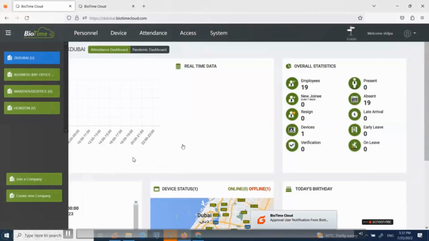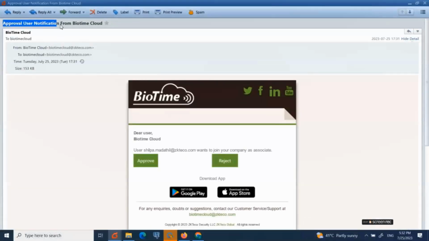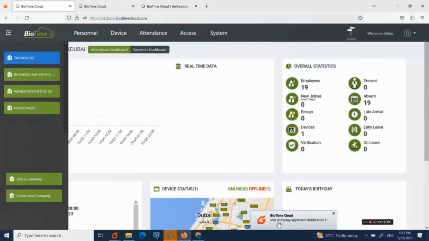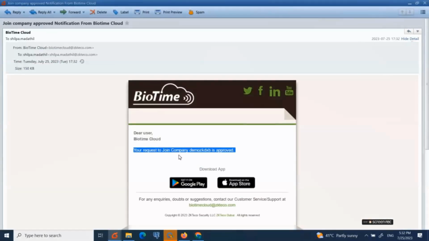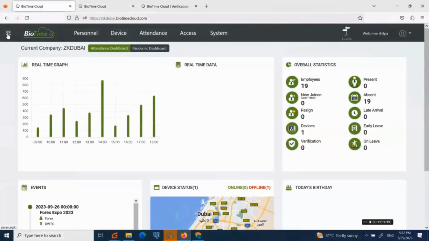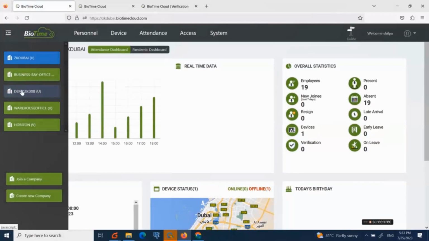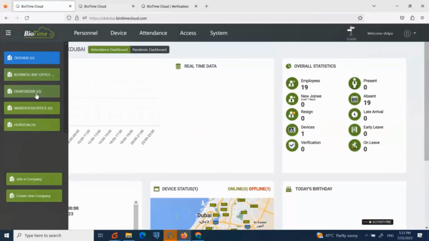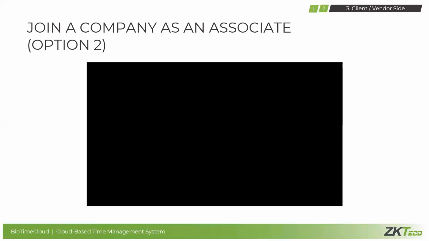After the email is received, the company's administrator will need to approve. After approval, an email is automatically sent to your email ID saying that the approver has approved you to become the associate. Once you see your request to join is approved, you get a notification. When you refresh your existing account, you can see this company name listed here. That means you can now manage this particular company. So that is the meaning of join a company as an associate, with two options.